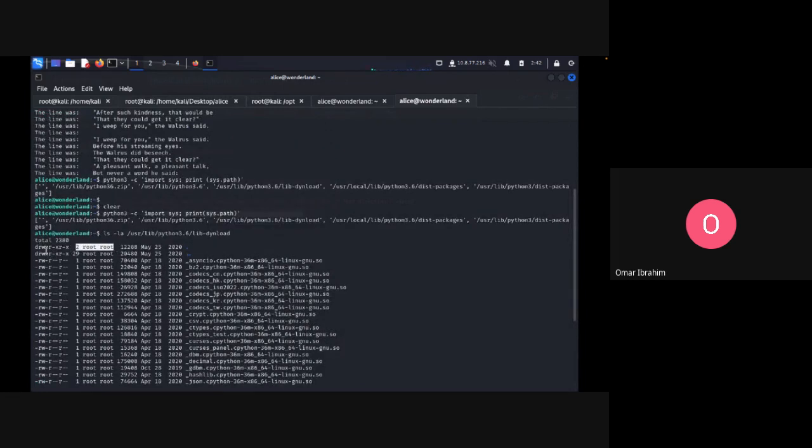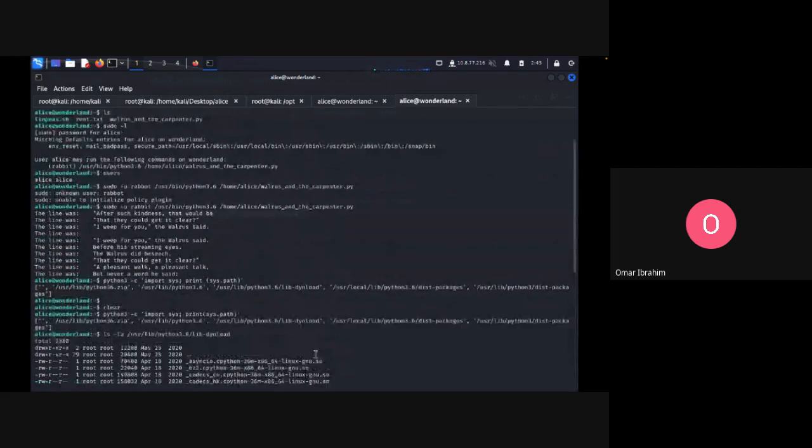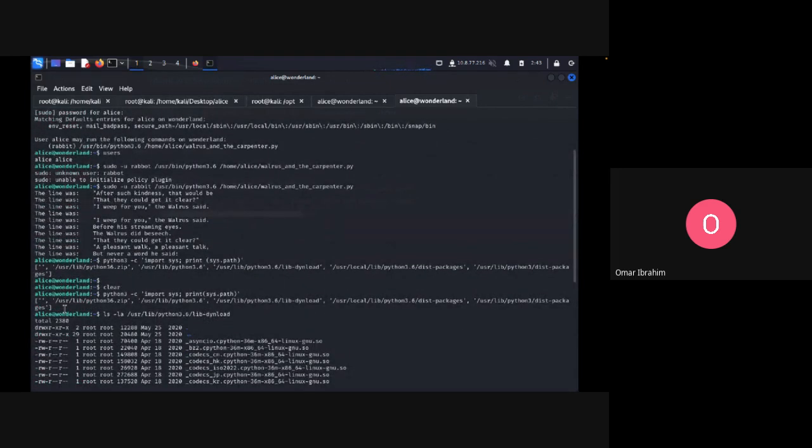But yeah, we see it's owned by root, and we do not have write access to it. The write bit, the w letter, is not available. So of course we do not have any authority over this. These are libraries that are there that we cannot change. But there's a very important but here. The first entry is the empty string. Empty string means current directory.